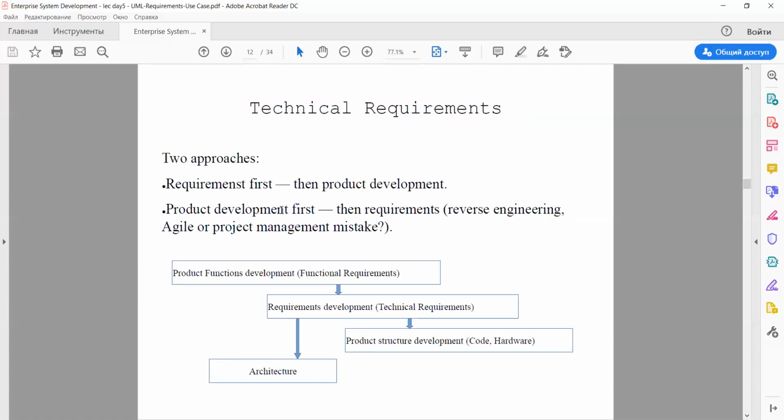Also, a couple of slides about technical requirements. This is usually in the initial stages of the project. We have to describe in some way the requirements to our product, and here are two approaches to how we can do it. First is requirements, and after that development. This is the most usual. And another way is product development first and then requirements.